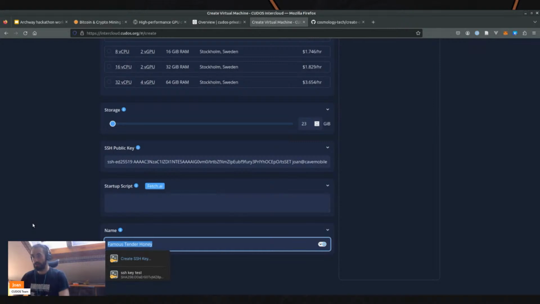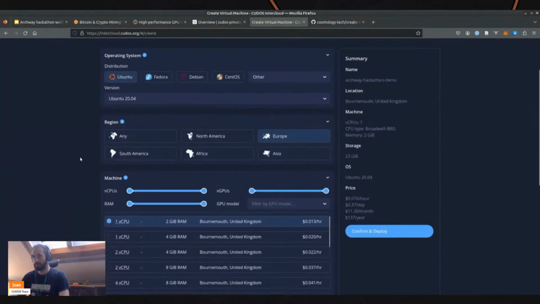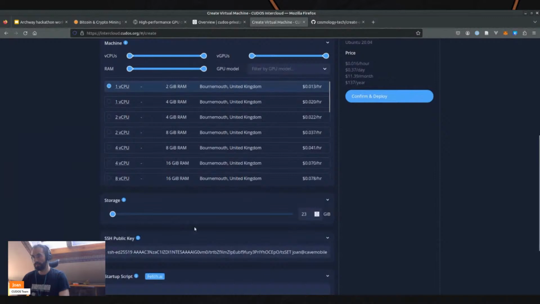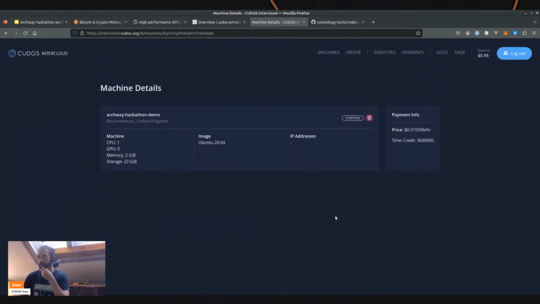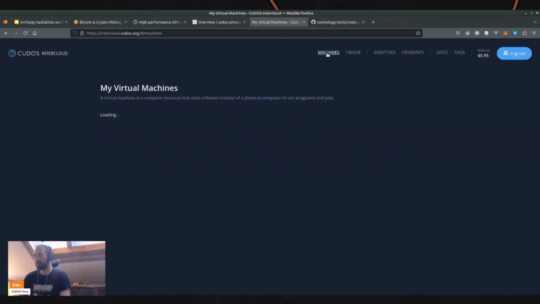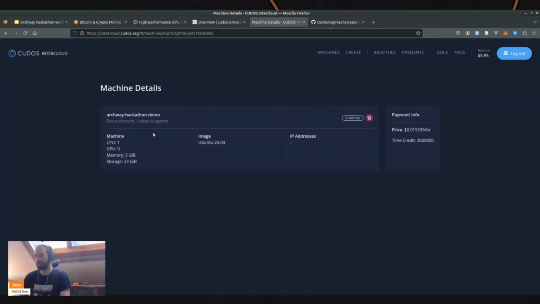And you also have to give a name to your VM. There's always a default, but I'm just going to call this Archway Hunt-A-Thon. There. And that's it. My VM, some storage, my SSH key. So I'll just click confirm and deploy. And this is starting. It takes a minute or so, or maybe a bit less. It depends on the data center. It depends on the connection. But if I go to my machines list, we see that I have my VM here, which is starting.